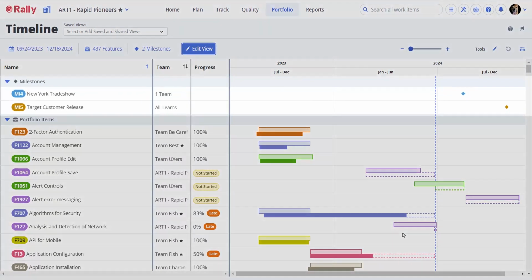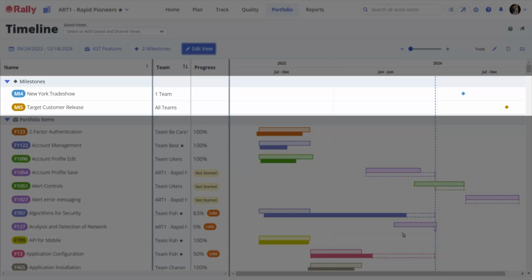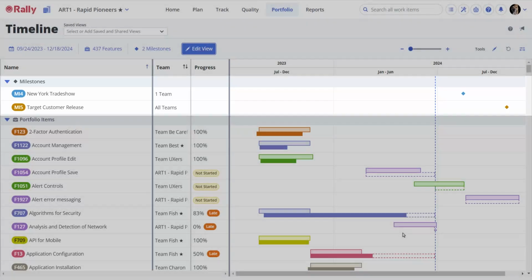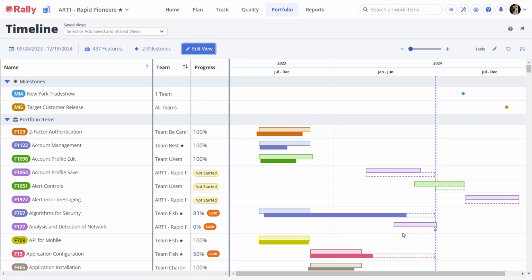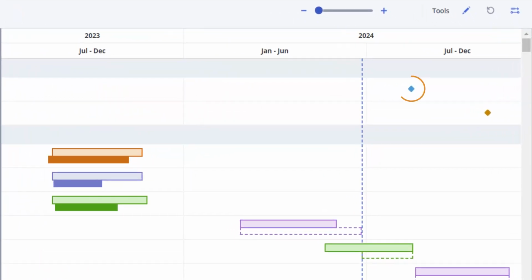With your filters set, you can now see milestones on the timeline. Milestones are target dates that are important to the business. When you associate a milestone with a portfolio item, such as a feature, all of the associated user stories and work items are also associated with that milestone. A milestone goal is complete when children under the feature are complete. A milestone icon is displayed in the row on the timeline to indicate the milestone date.